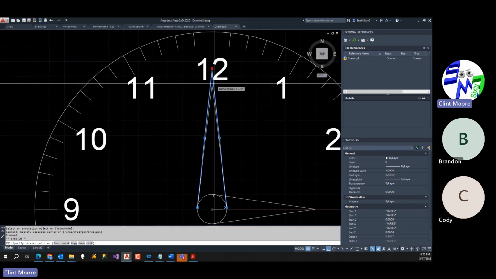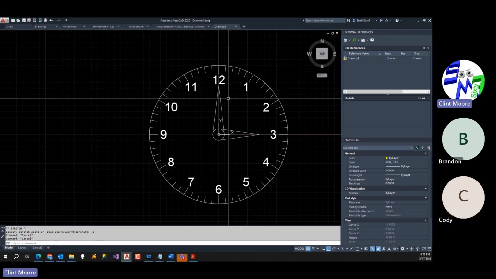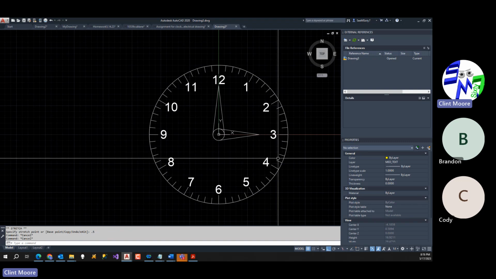So I'm going to bring this down, and I'm just going to bring it down 0.5. To make it pretty clear how it actually looks, you can see that it's actually 3 o'clock. This is much shorter than this one, and you're good to go. And there's our clock face.